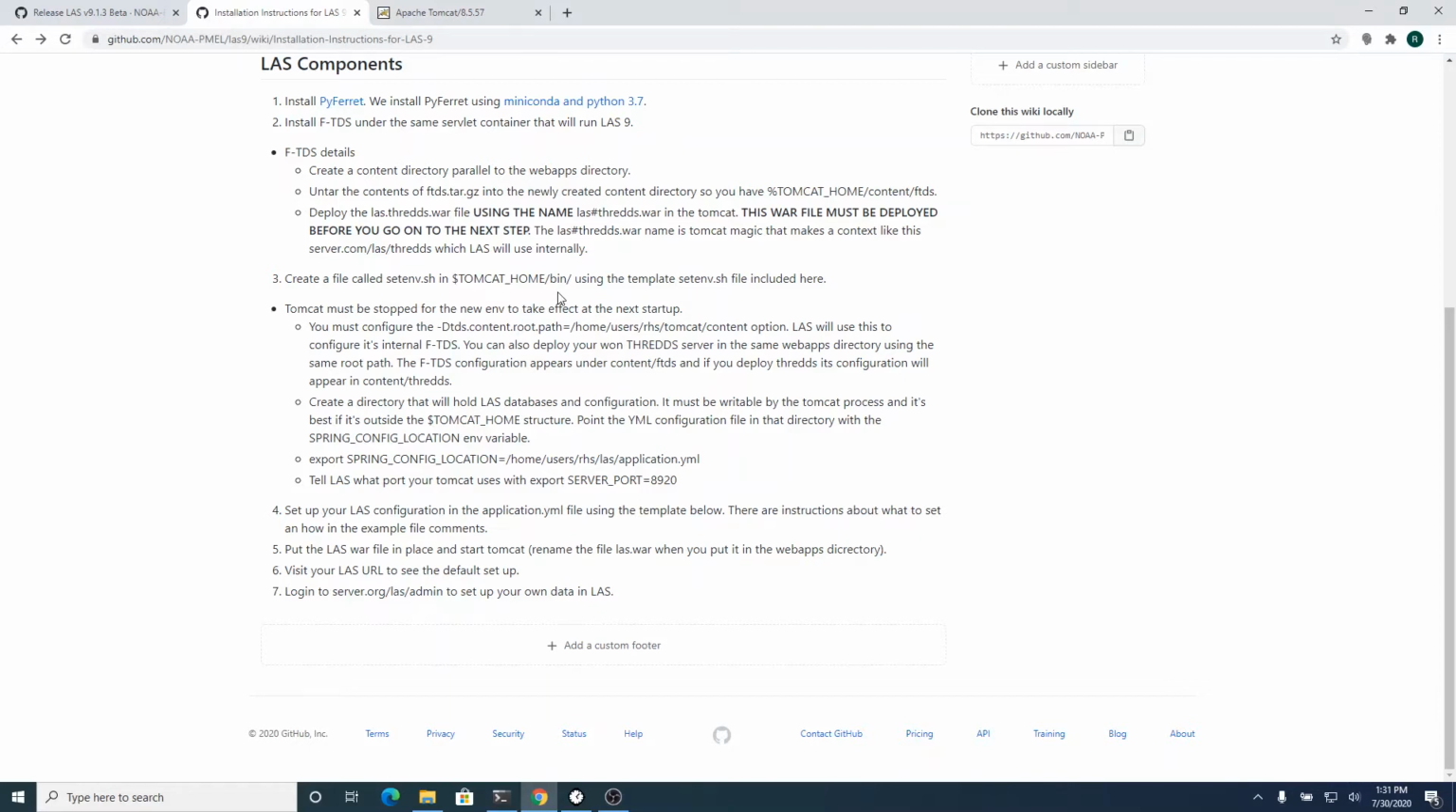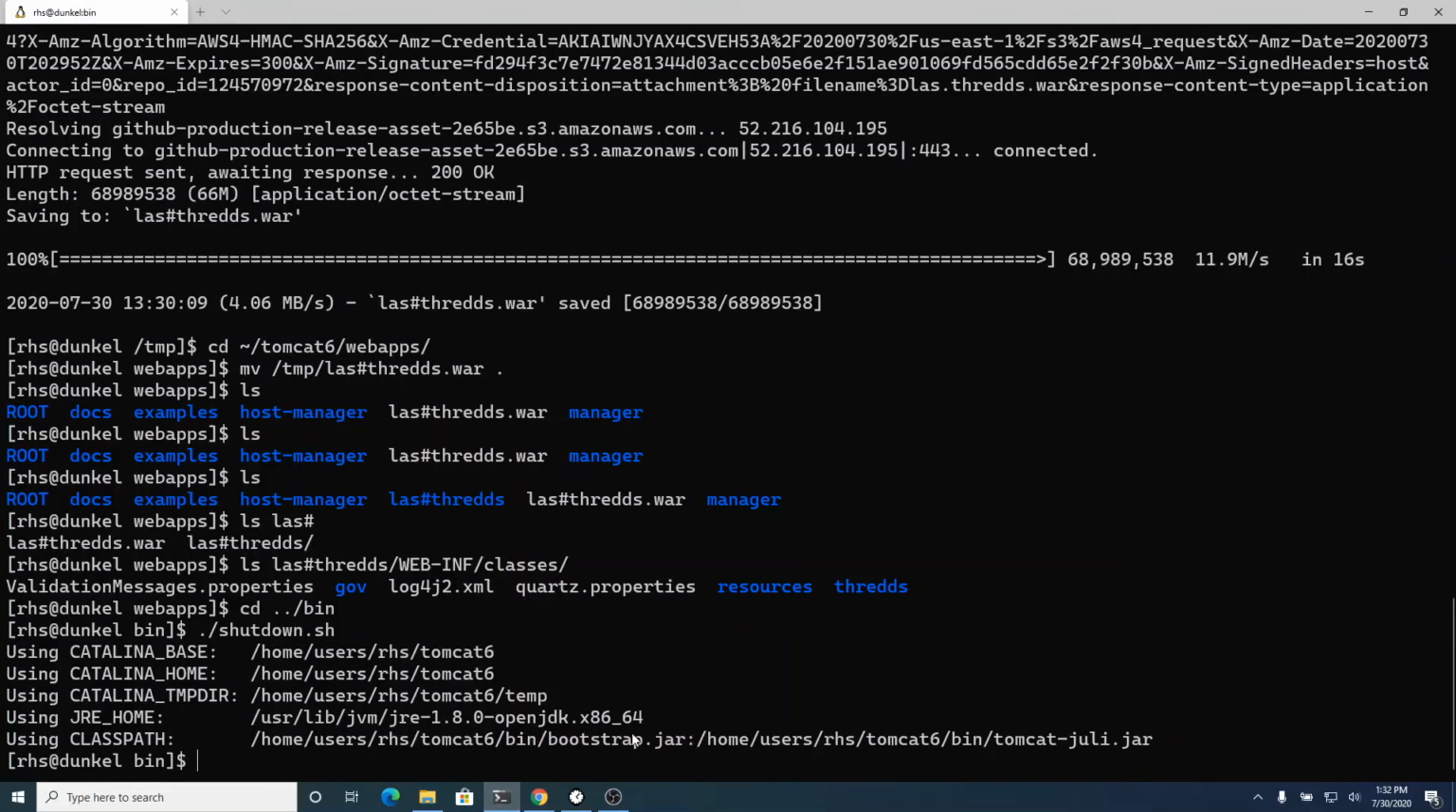So anytime you put a setenv.sh file in the Tomcat bin directory, the startup process will run that and apply that environment to the running Tomcat. If you already have one, you can just append the commands that you need to that existing file.